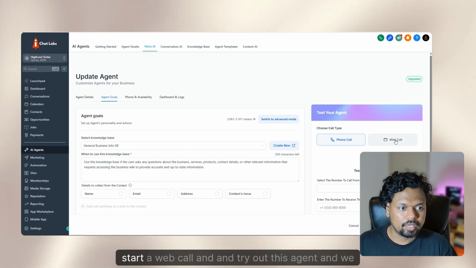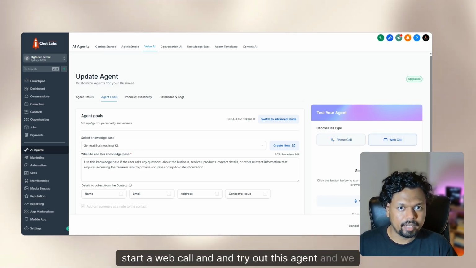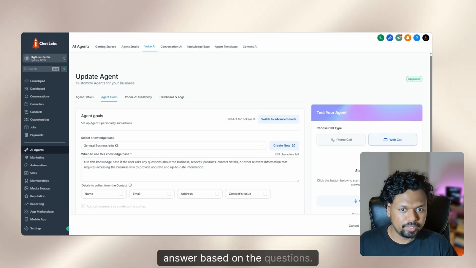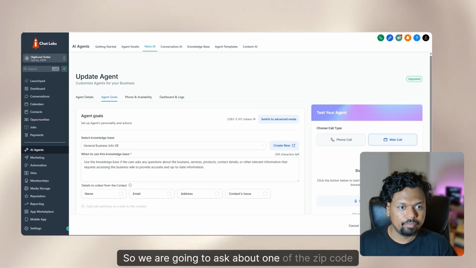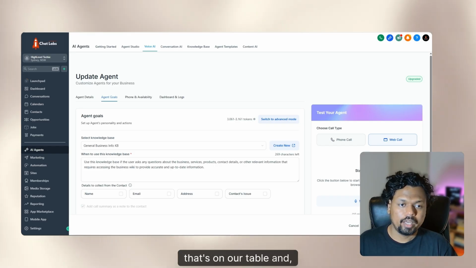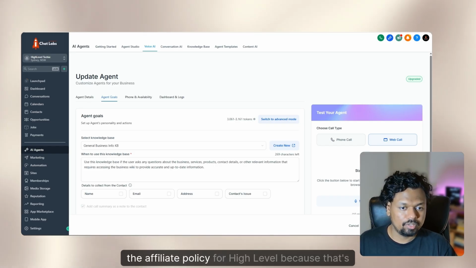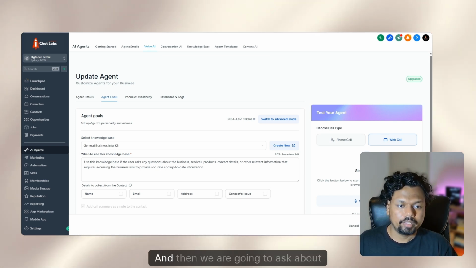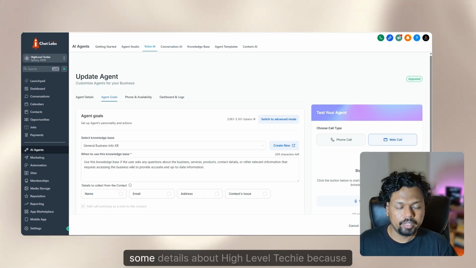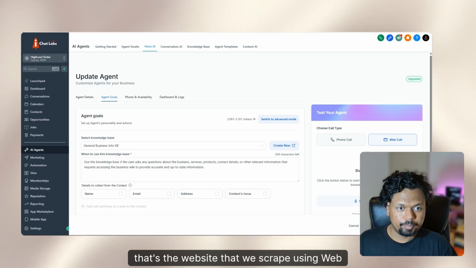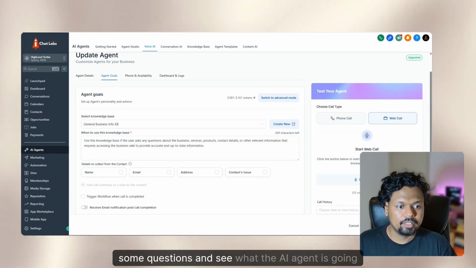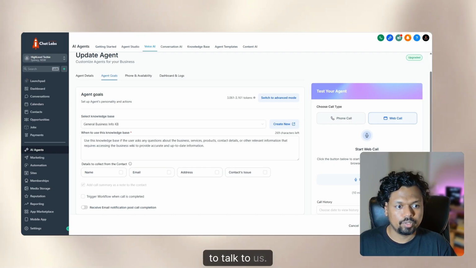Now we can start a web call and try out this agent, and see how well it answers based on the questions. We are going to ask about one of the zip codes that's on our table, and ask about the affiliate policy for HighLevel, because that's the PDF that we scraped. And then we are going to ask about some details about HighLevel Techie, because that's the website that we scraped using the web scraper. So let's get started and see what the AI agent is going to tell us.